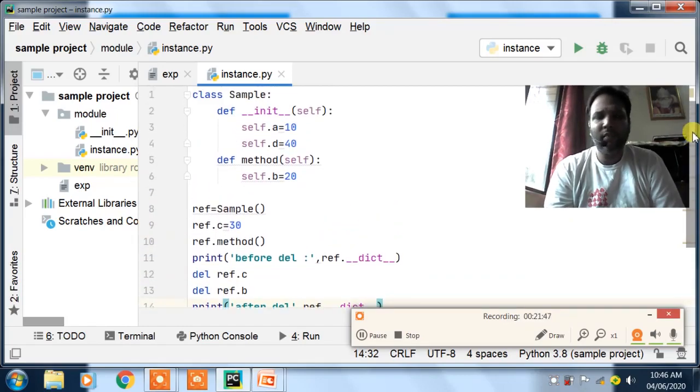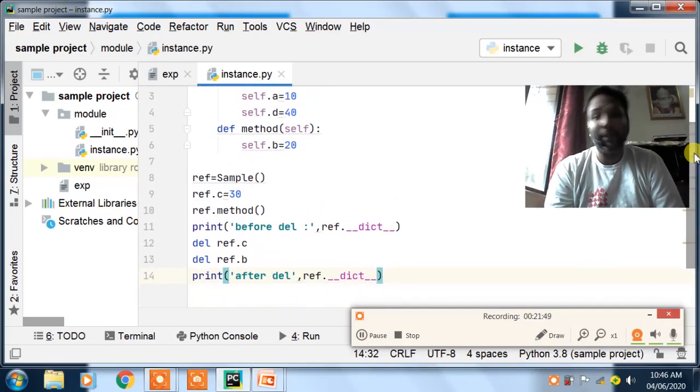This is the unique feature which Python has. Even Java does not have this type of feature to delete the instance variable. Okay, hope you understood the concept of removal or deletion of the instance variable.